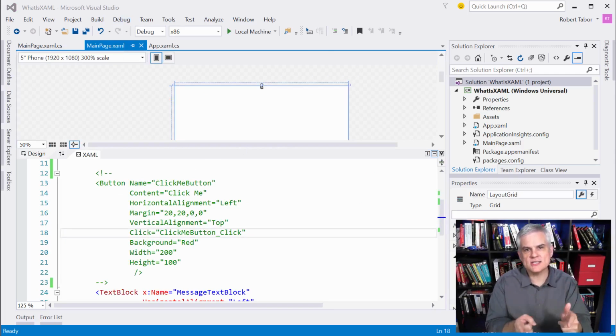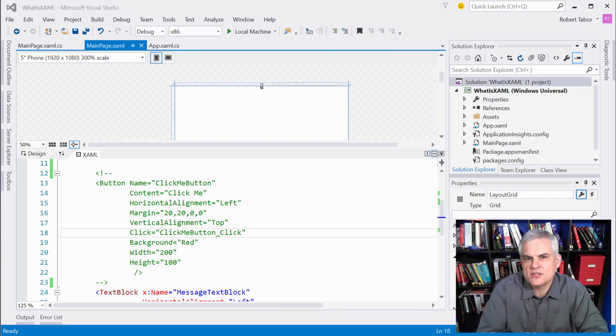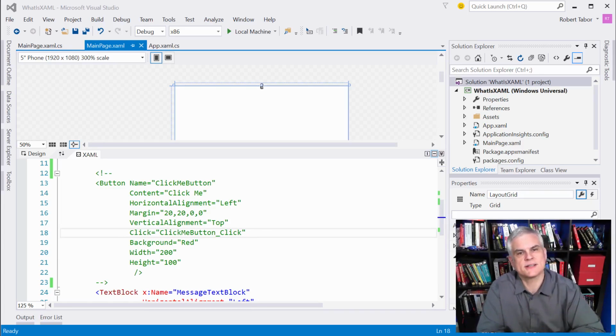Okay, so actually this example that we just created has a few other interesting features of XAML that I want to explain a little bit further. And so I'll start that process in the very next lesson.